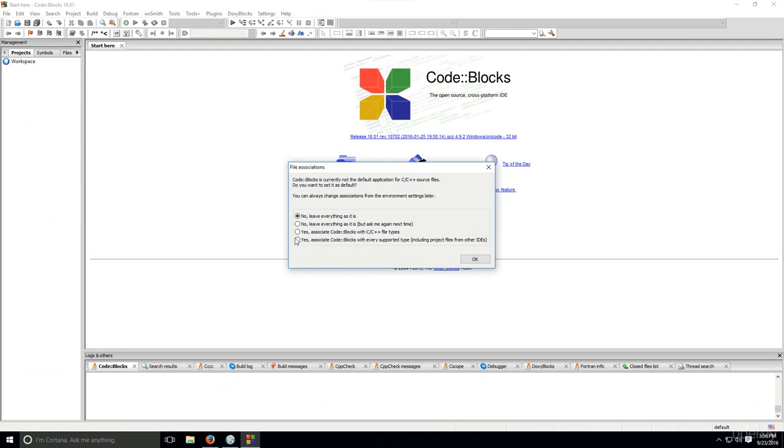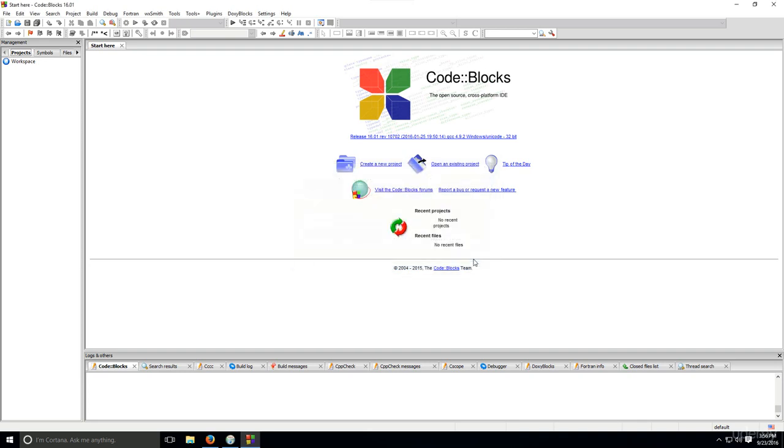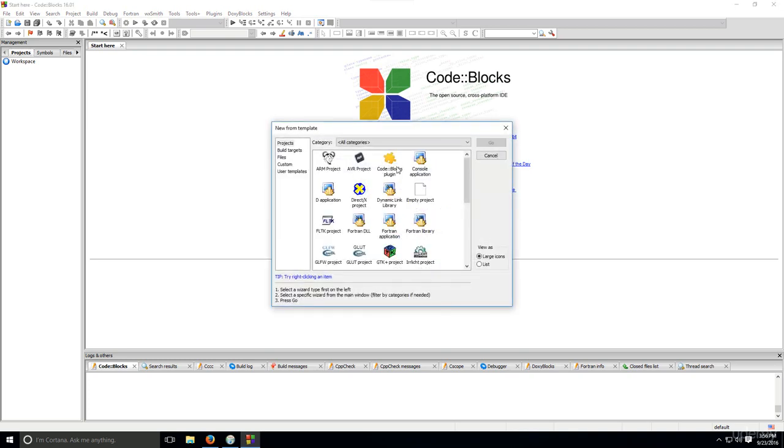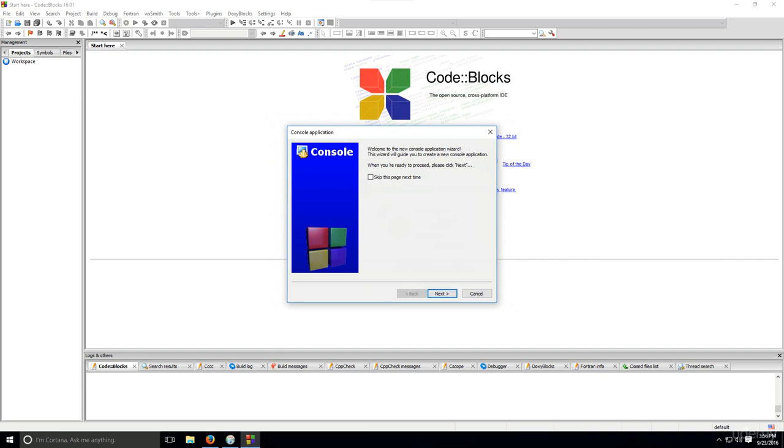And I'm going to just go ahead and tag this, to associate all supported types with this IDE. So click on OK. Now, we're going to create a test project to verify that everything is working and functioning properly. So go ahead and click on Create a New Project. Select Console Application. Just double click on it. Click Next. Make sure you have C++ selected here. Click Next, and the project title shall be Random String.